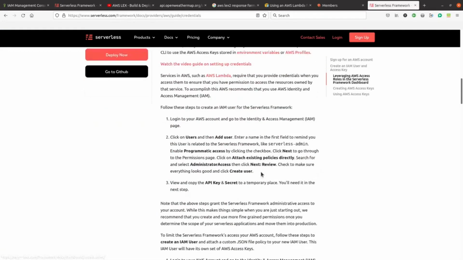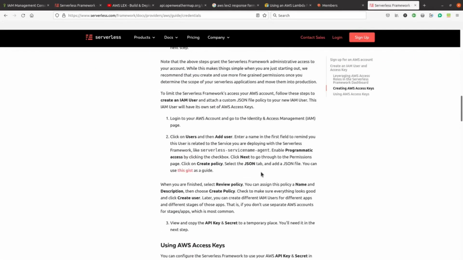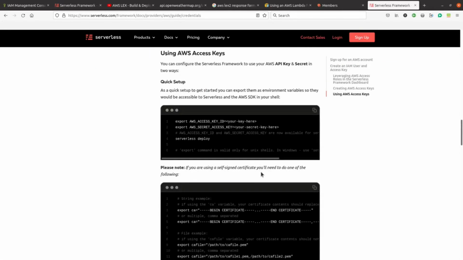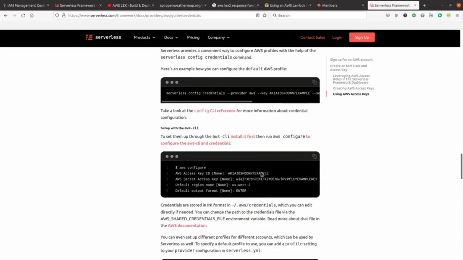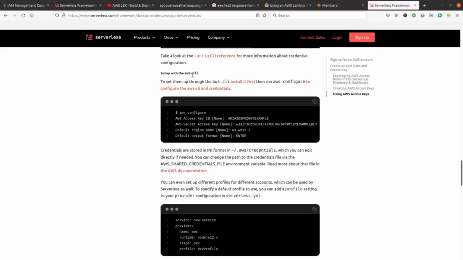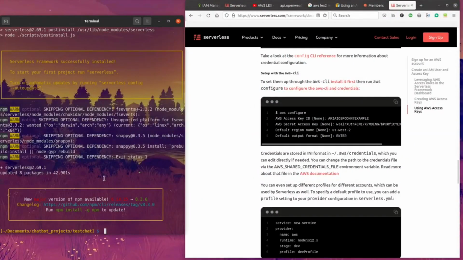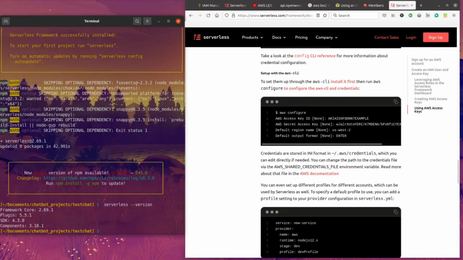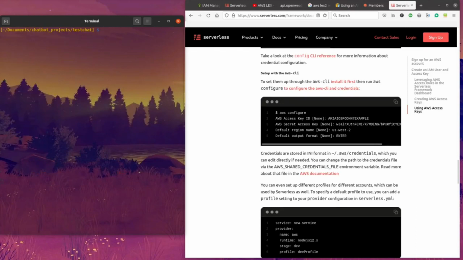Okay, after that, now we have completed the IAM user, and what we're going to do is configure by using setup with AWS CLI. So go back to your console again, and everything is successful. You can test whether serverless is working by typing serverless version. Something will come back. Then I'll configure it by typing aws configure.